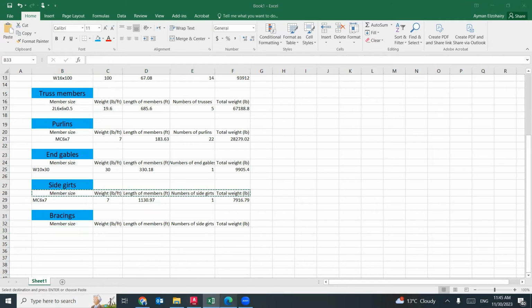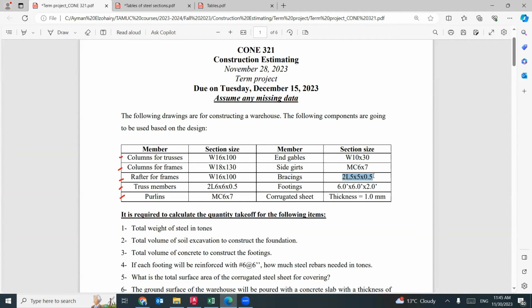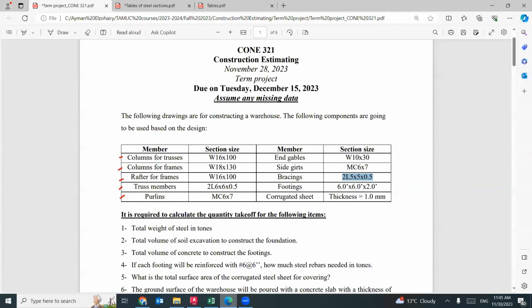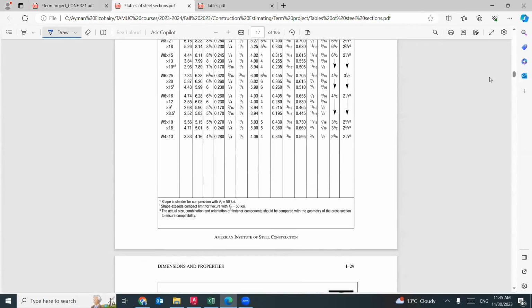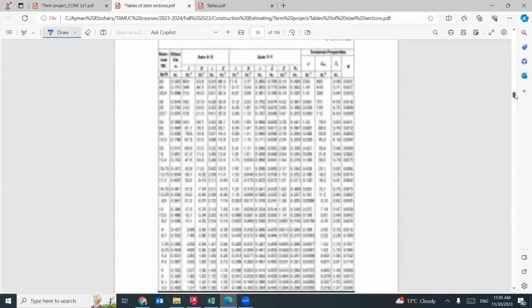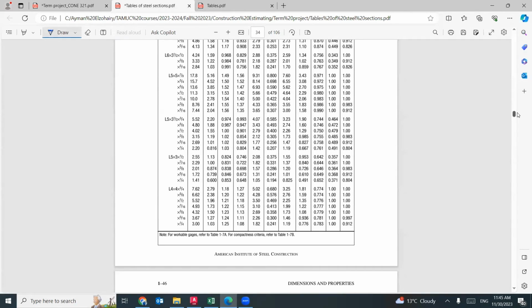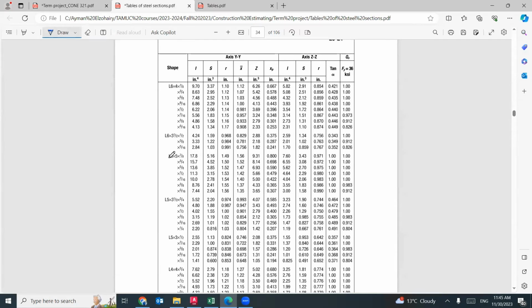What was the size of the member? I'm going to use double angle 5 by 5 by 0.5. So open your table. Go down to angles, 5 by 5. There you go, we have 5 by 5 by 0.5, this one.